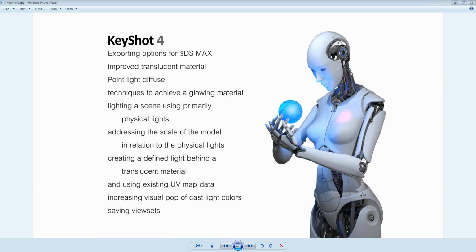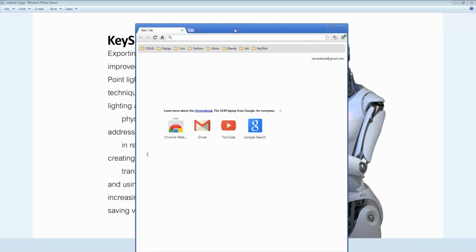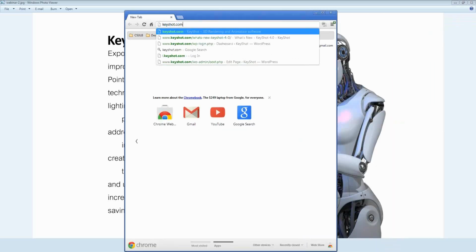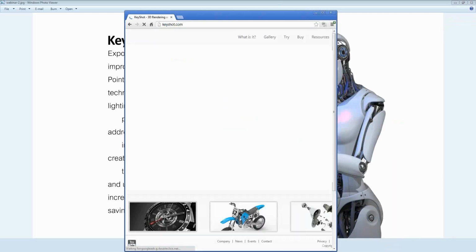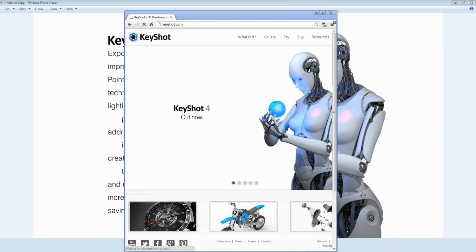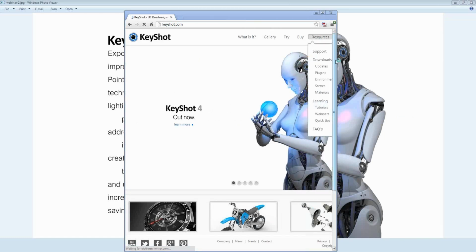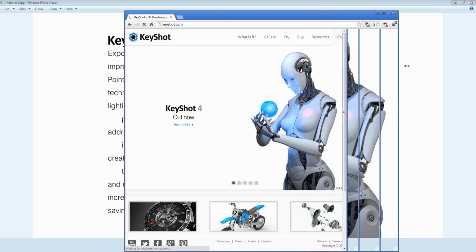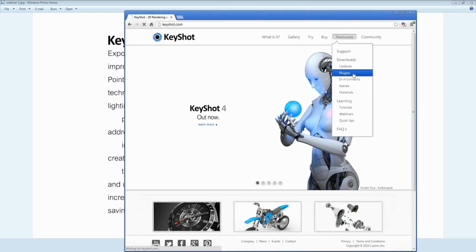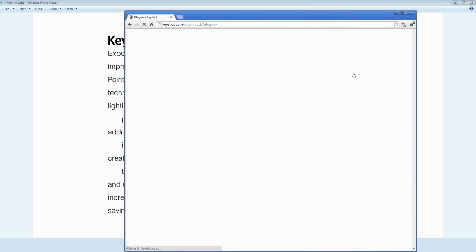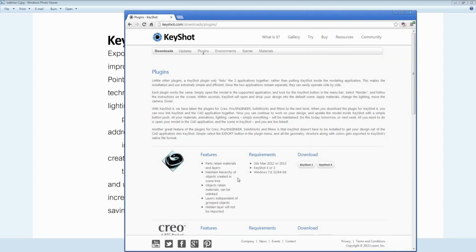So let's go ahead, and no one knows where it is. I'll go ahead and show you guys where it is right now. If you just go to keyshot.com, under resources, plugins, right here in the first section of the plugins, you'll see the 3D Max logo here. And go ahead and just download the KeyShot 4 plugin.